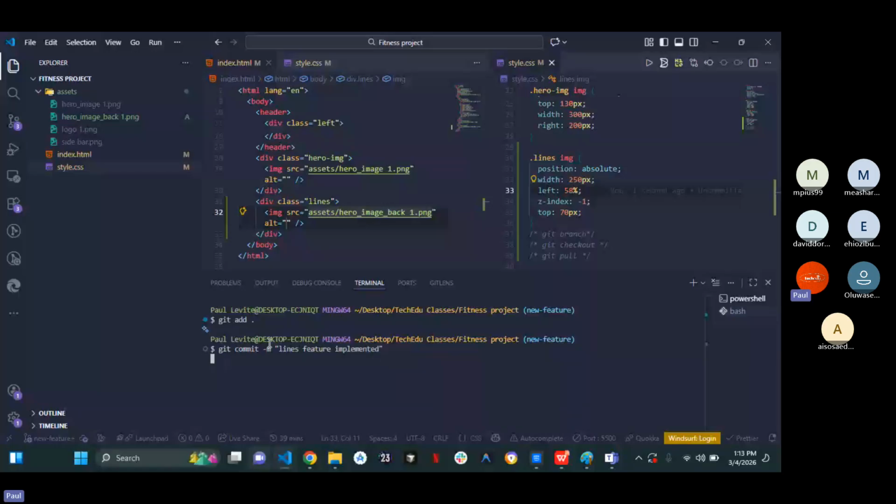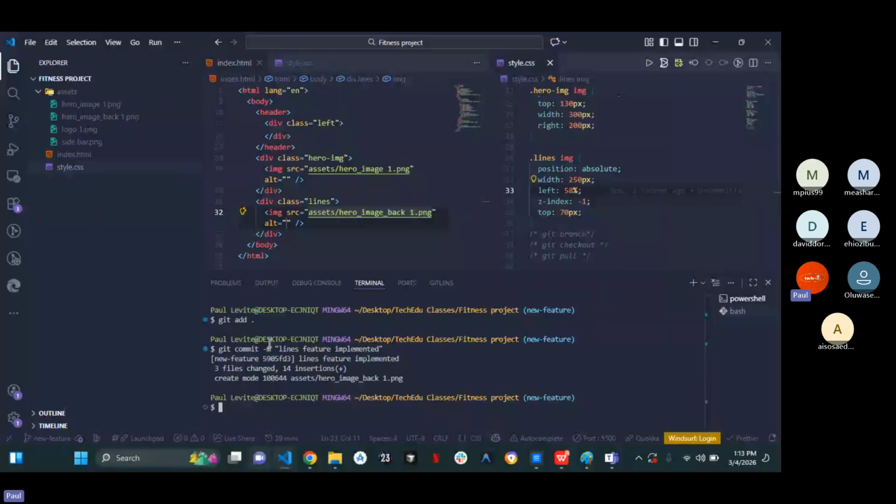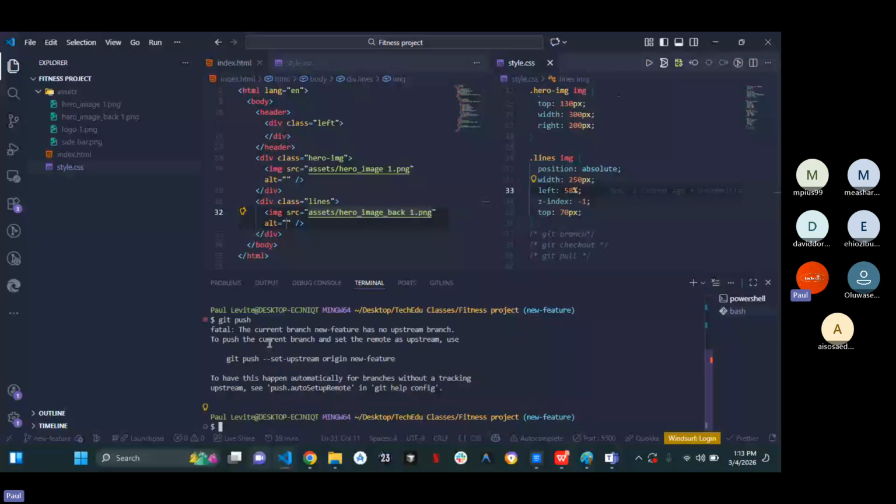Now, I've committed it, right? The next is what? Push to GitHub. But now I need to note what is going to happen here. If I say git push, what happens? It's saying that the current branch new feature has no upstream branch. What does this mean? It simply means that, yes, new feature exists locally, but it does not exist where? On GitHub.